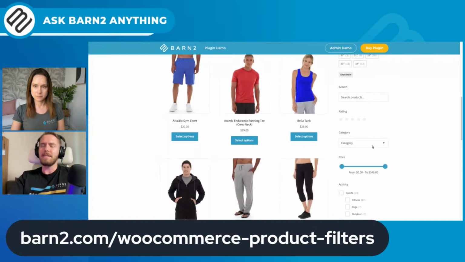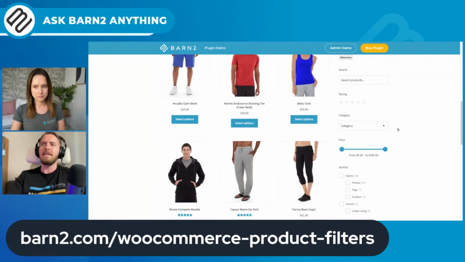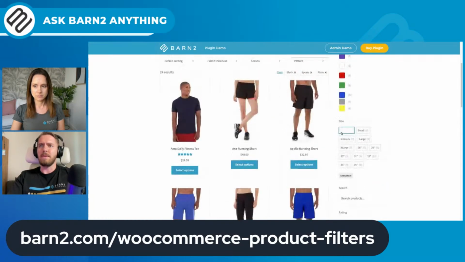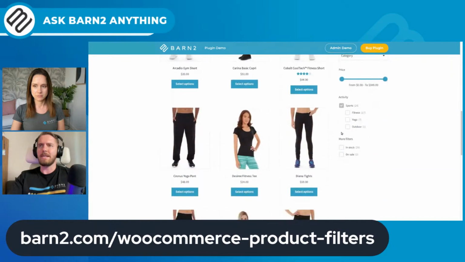But yeah, I guess you could say it's the industry standard for an e-commerce shop in terms of filters. And so you've got drop downs, star ratings, price slider. You've got the check boxes, which you can have multiple selected, and you can get that Ajax loading every time somebody adds a new filter.